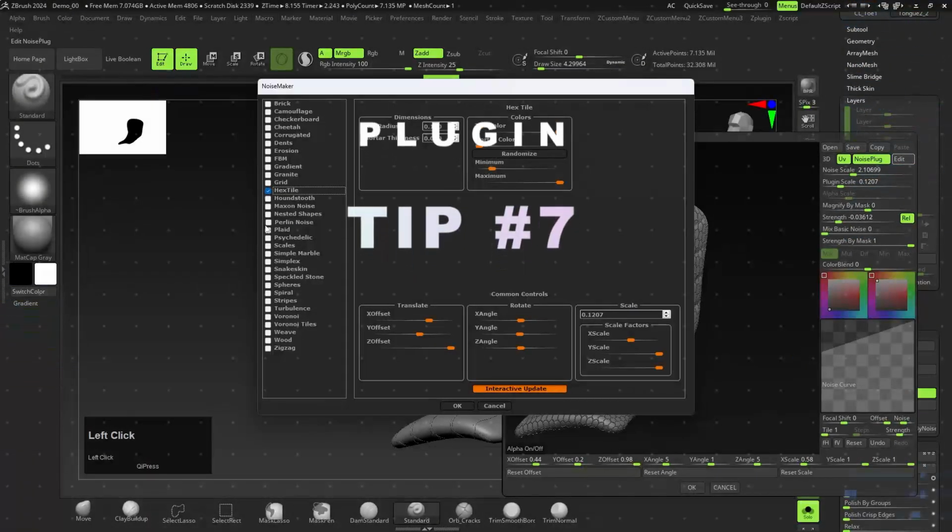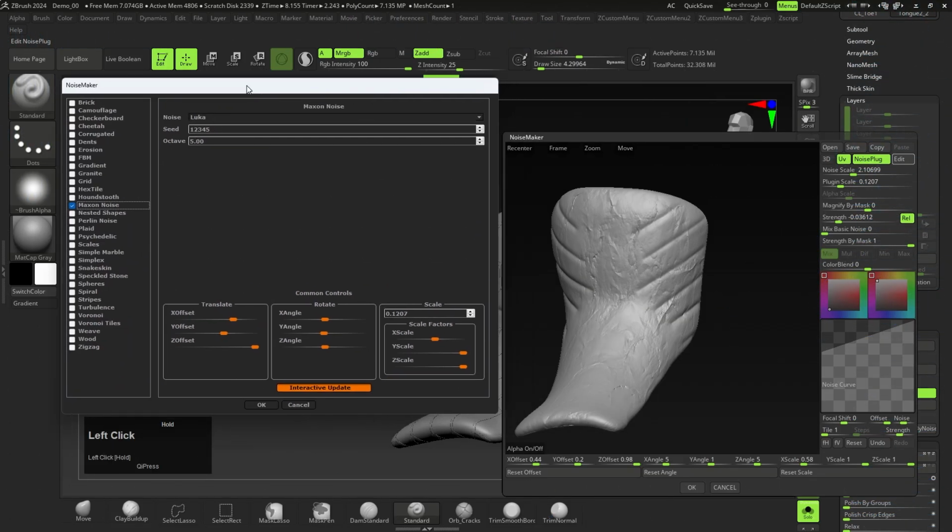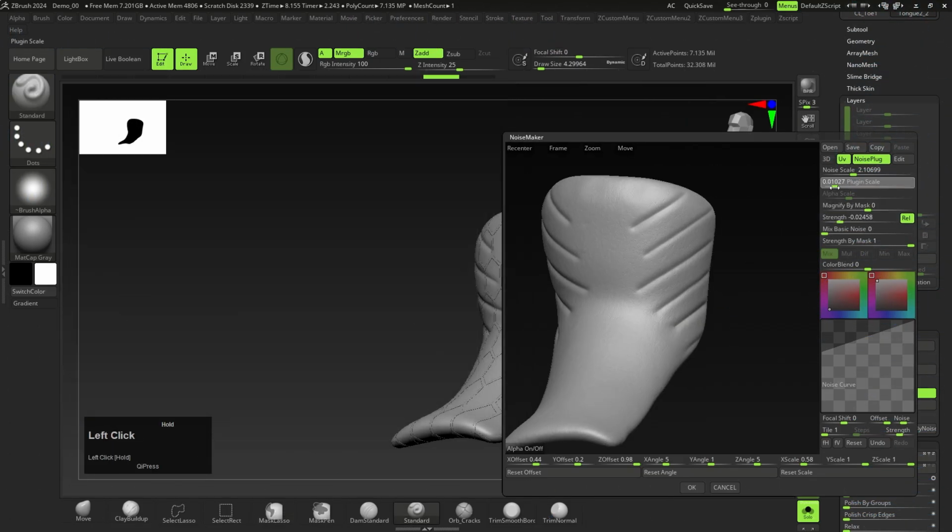Tip number 7, max on noise is also another awesome option to use. You can use the noise plug scale over here to mess with the scale and strength.